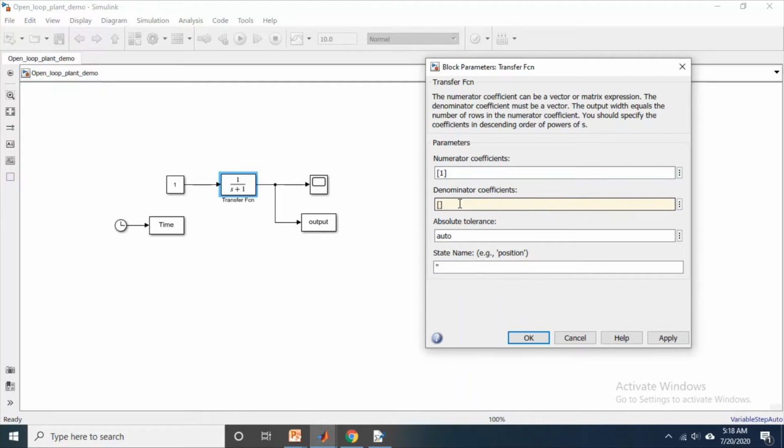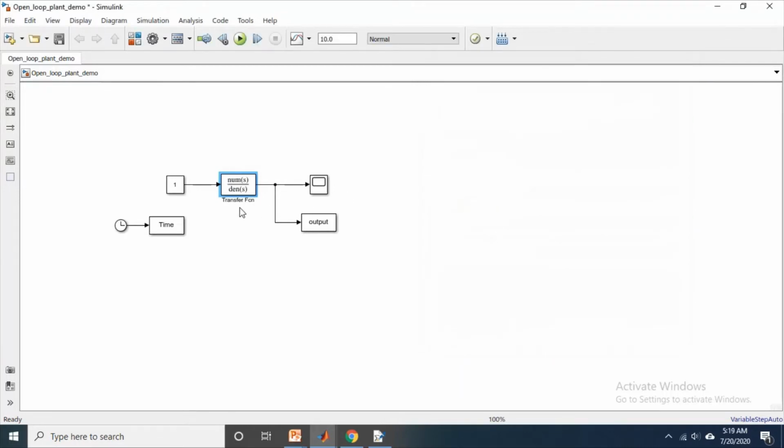So we will start with the highest power, that is s square, the coefficient is 1, and the second is s, the coefficient of s is 5, and ensure that the coefficient of s to the power of 0 is 0. That means only the constant value is missing, so that's why we have to take it as 0. If I press enter, then you will see that the transfer function has been changed like this. I will show you again.